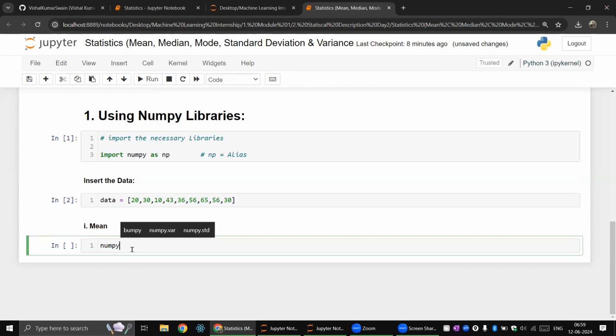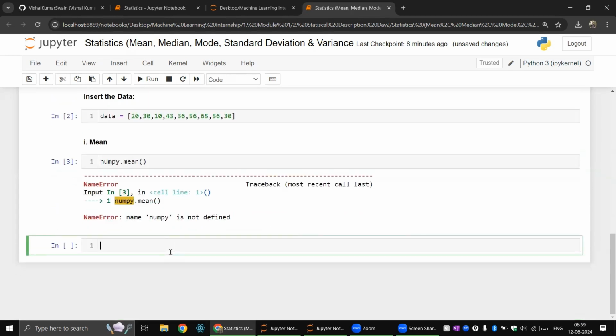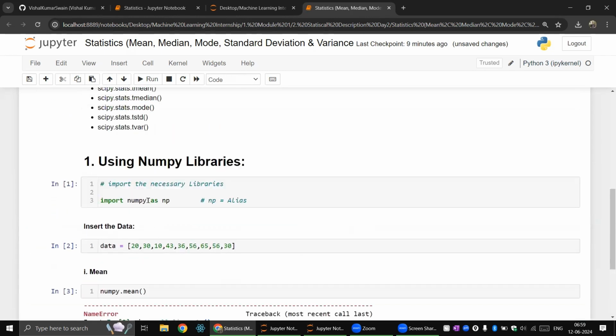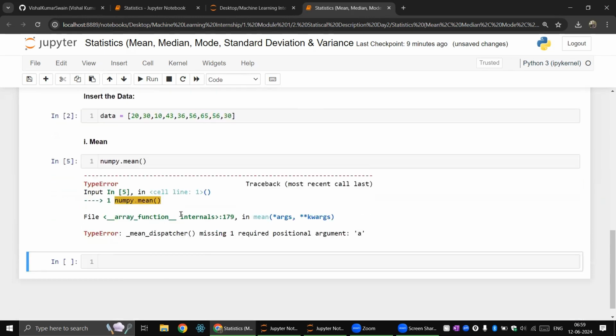So let me clear it out. If I write numpy, will it work? Obviously it will give an error. So if I execute the numpy mean function, the point is, I already defined np. So let me clean it. Now let me check. Mean dispatches missing one required positional argument a.